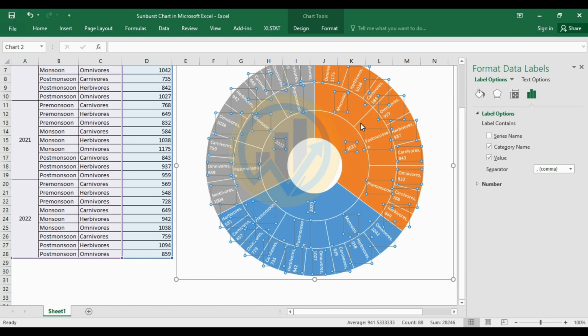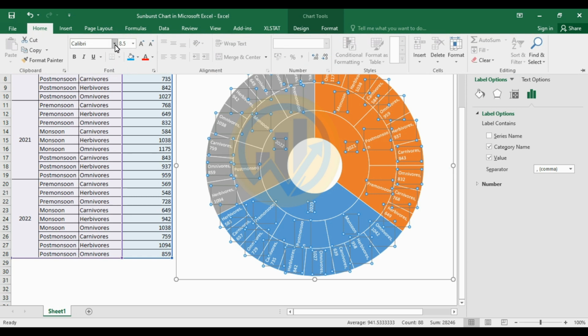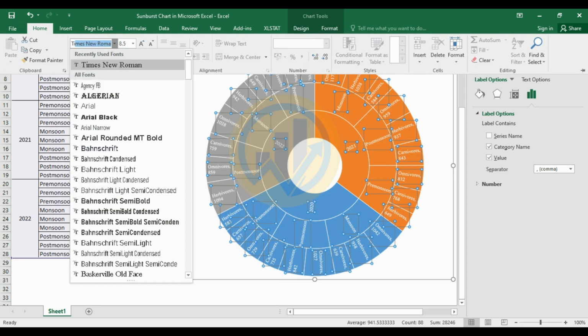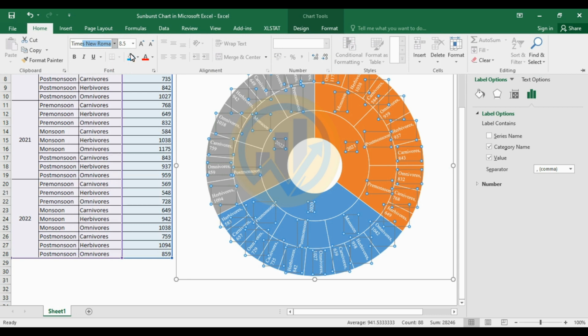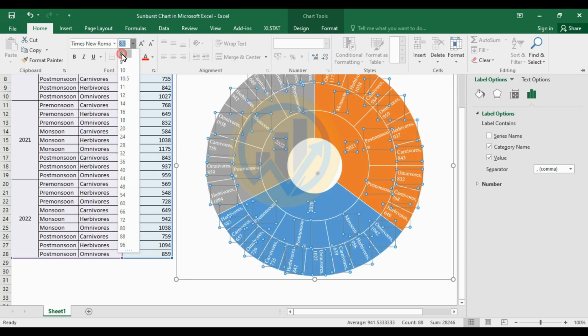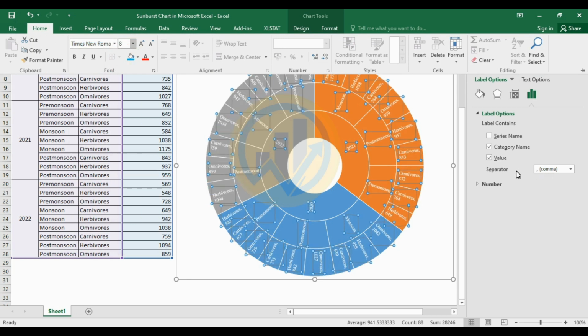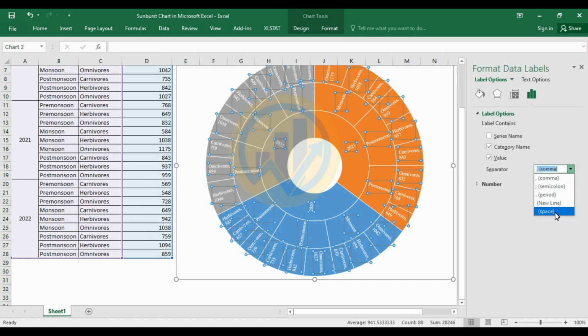Now change the font style in the sunburst chart. Go to the Home menu and choose the font Times New Roman and font size 8. Then change the separator to a new line.